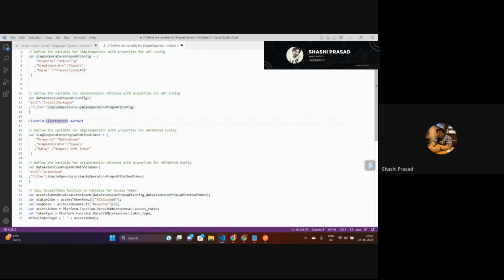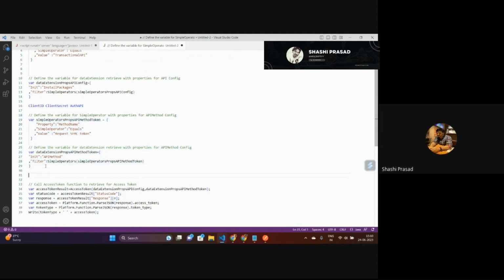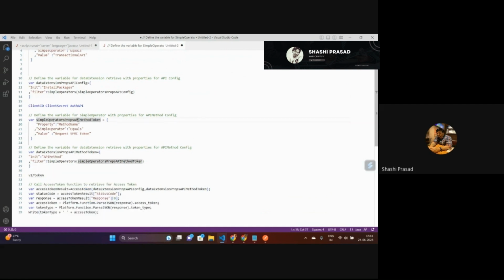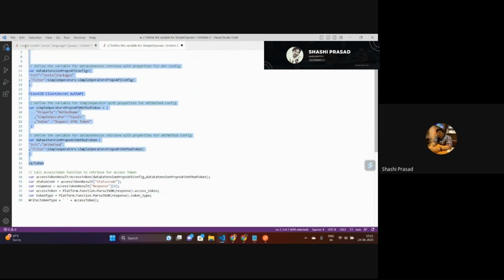These two blocks will do that, but I have to call the function, and that function is being called in access token. So these two will be defined. Similarly, these two will give you the v2 slash token method URL. These two blocks are defined for that, which is why I called this the API method token, and this is the API method token with a filter condition and the data extension customer key. Fine. So forget about this for a while.